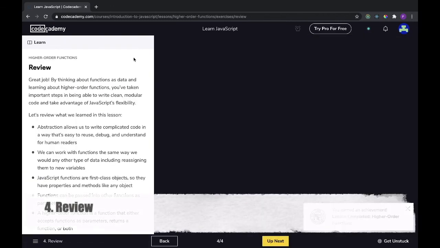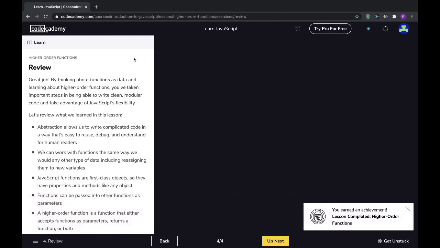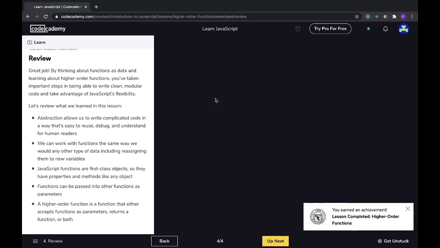Review. Great job. By thinking about functions as data and learning about higher order functions, you've taken important steps in being able to write clean, modular code and take advantage of JavaScript's flexibility. Let's review what we learned in this lesson. Abstraction allows us to write complicated code in a way that's easy to reuse, debug, and understand for human readers. We can work with functions the same way we would any other type of data, including reassigning them to new variables. JavaScript functions are first-class objects, so they have properties and methods like any object.